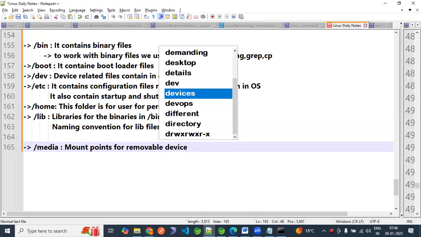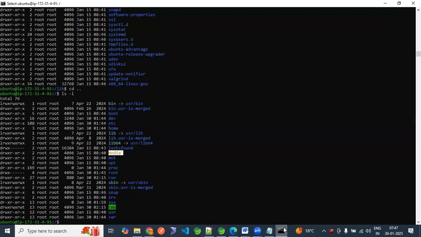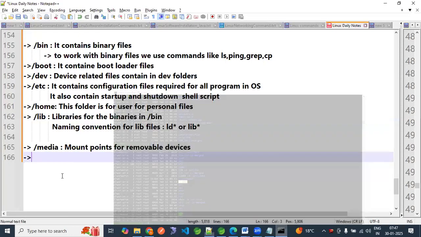Now what is next? Next is which folder? Nobody is going to ask you all these things. People will ask you if you are going for any Java interview or AWS interview, they'll ask you Linux commands. But you should know what the directory is and what its purpose is. So we are trying to understand slowly, one by one, what each directory is.